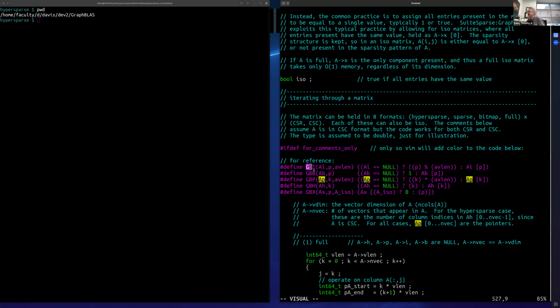So I have this macro called GBI that says, well, give me Ai of p, please. Oh, but what if your matrix is bitmap or full? You don't have an Ai array. What is your row index entry, please? Well, this macro will give it to you. It's just the mod computation. If it's the pth entry, and you want to know what's the row index, you just take p mod the vector length, and you get the row index, because imagine it's stored by column. If you're a full matrix or bitmap, then I can still look this up. You just wouldn't have this array, but this just means the mod.